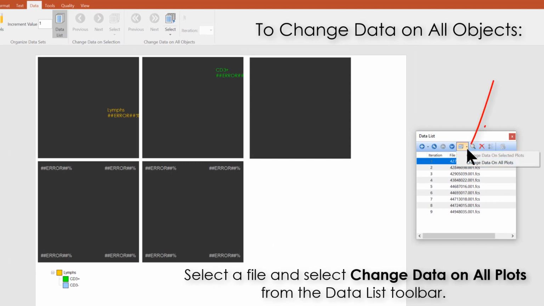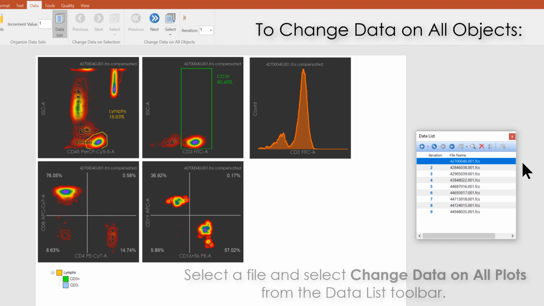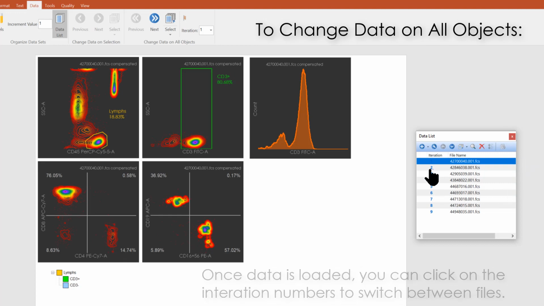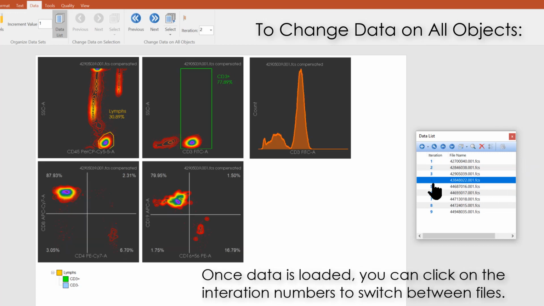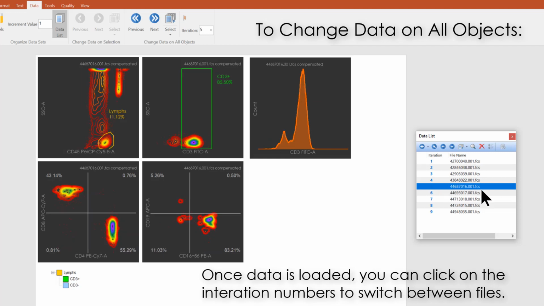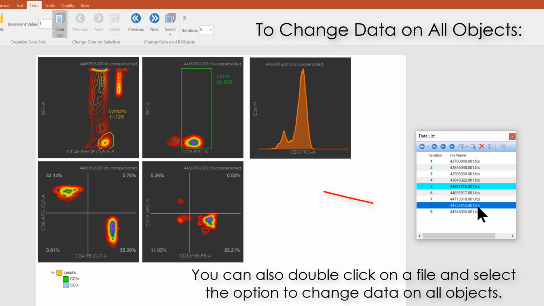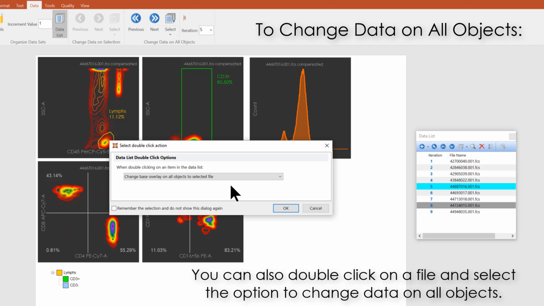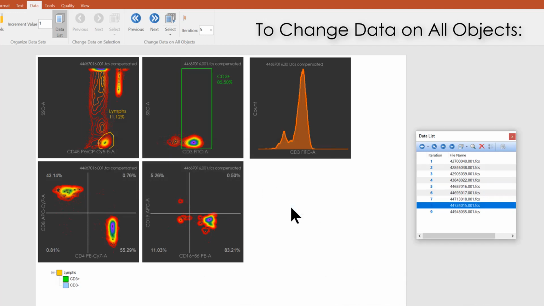To change data on all objects, select a file and then select Change Data on All Plots from the Data List toolbar. Once your data is loaded, you can click on the iteration numbers to switch between files. You can also double-click on a file and select the option to change data on all objects.